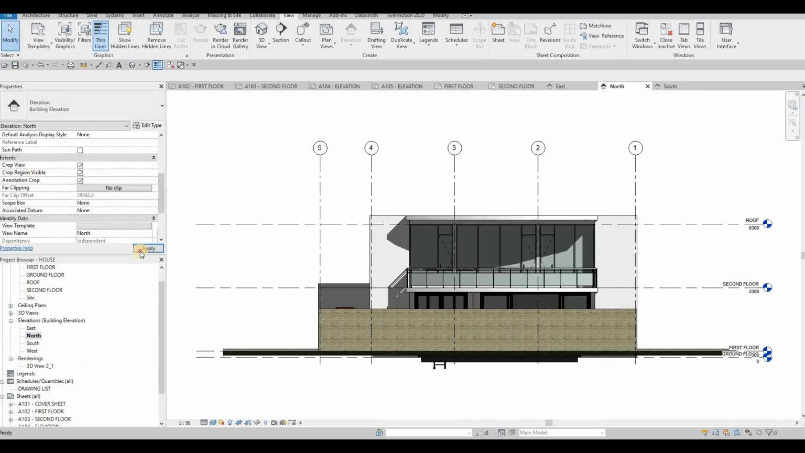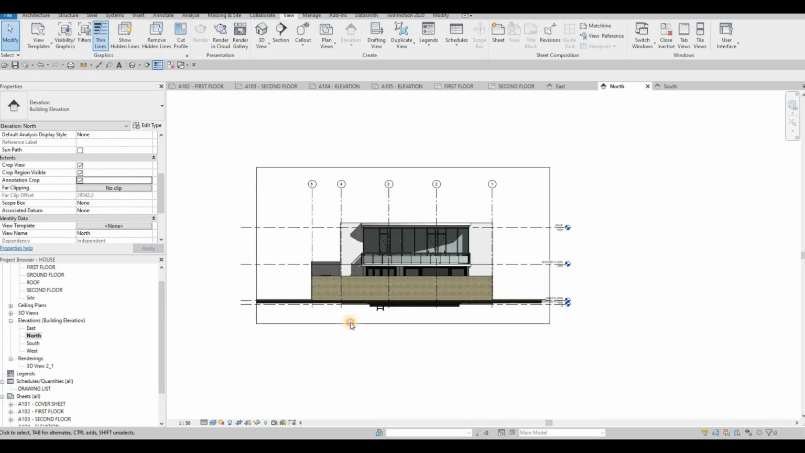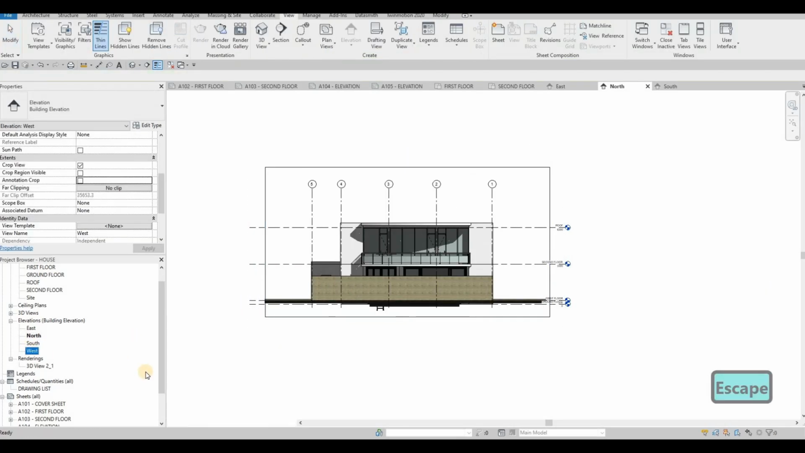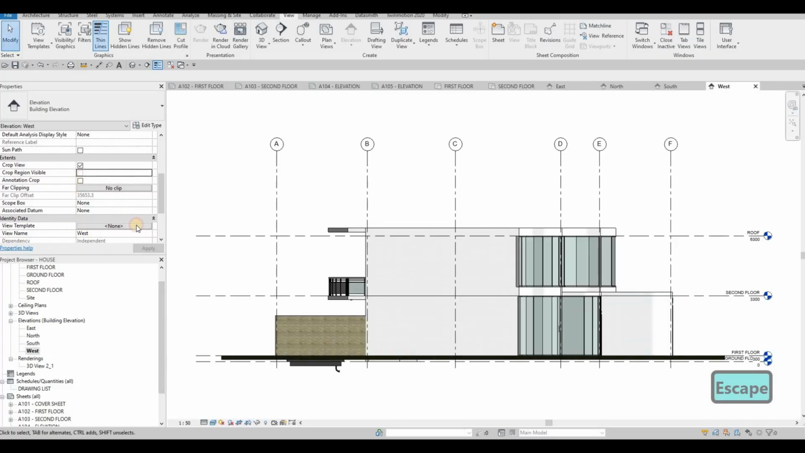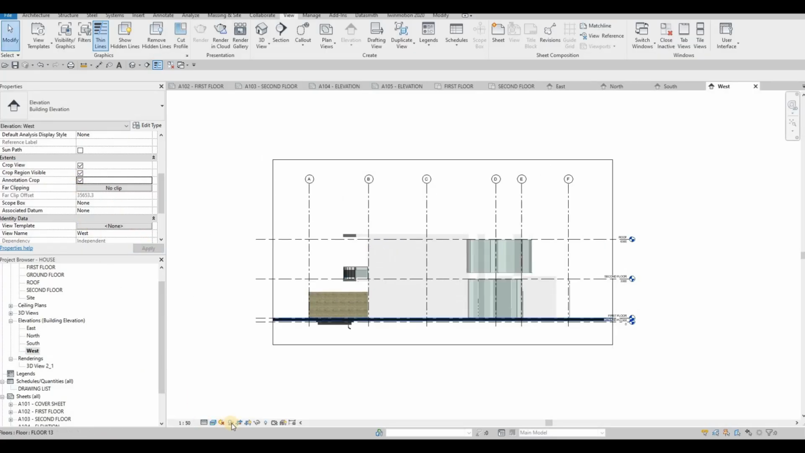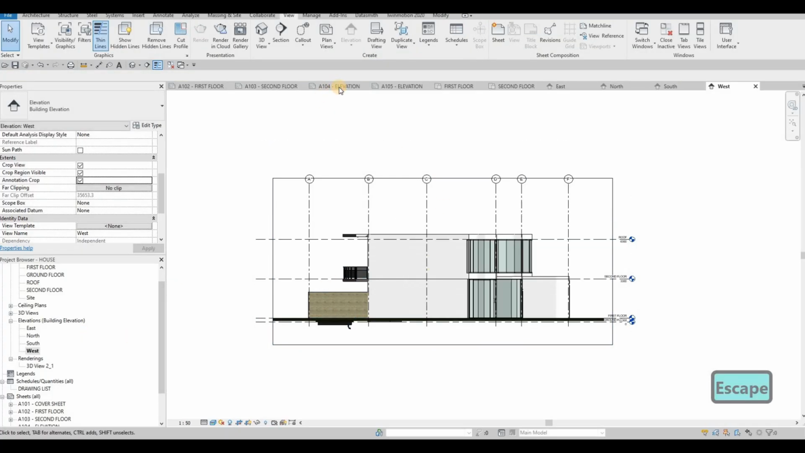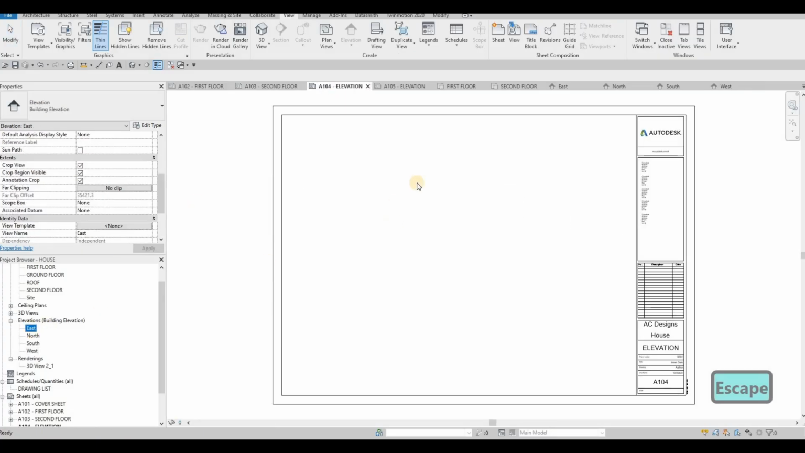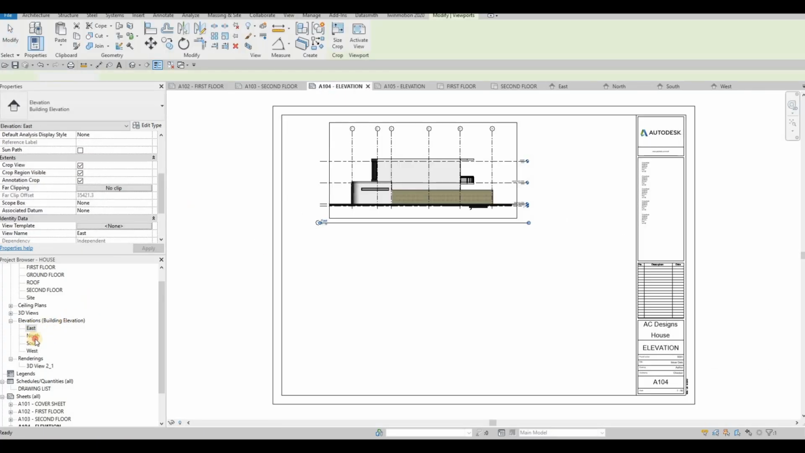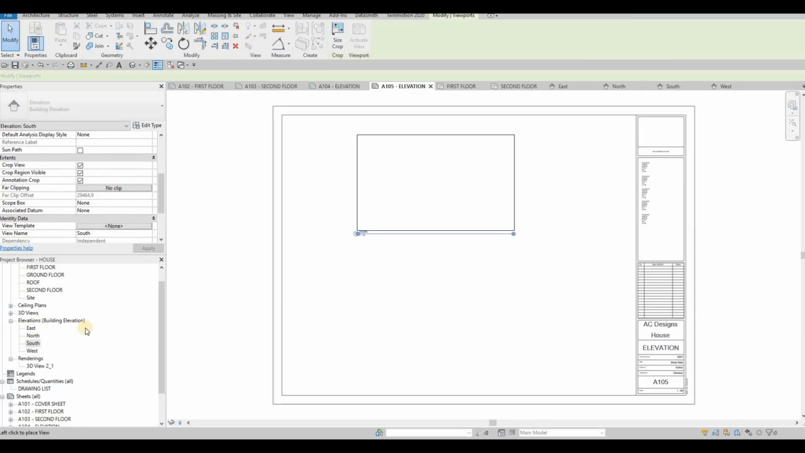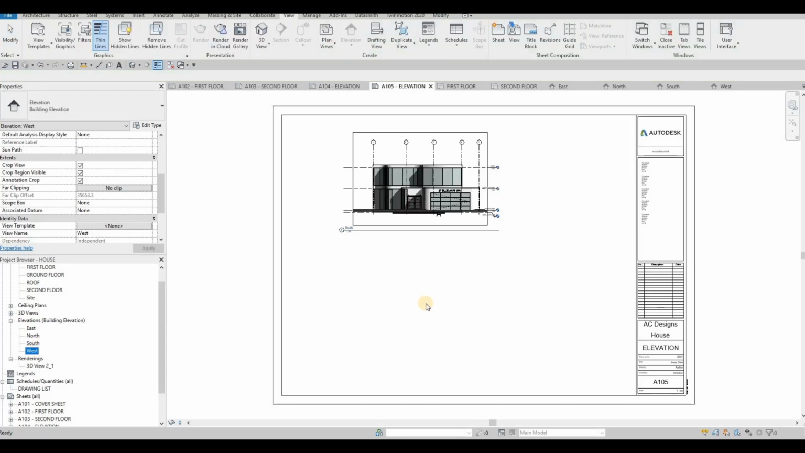I'm gonna double check the north elevation if it's cropped properly, and then west elevation, turn on shadow, and then the only thing we need to do is to drag and drop our model to our sheet, and then south elevation as well, and then west elevation.